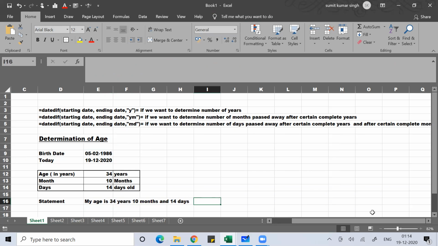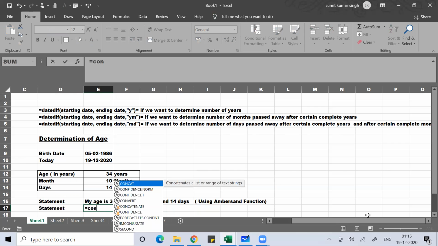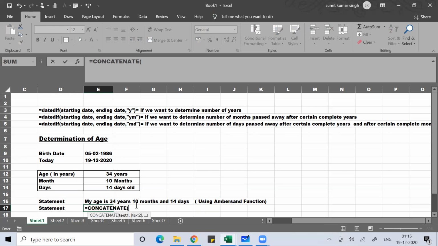So this we did by using the ampersand function. Same thing I can do by using the CONCATENATE function. So write equal to CONCATENATE. Under CONCATENATE, write "my age is", comma, double quote space double quote.